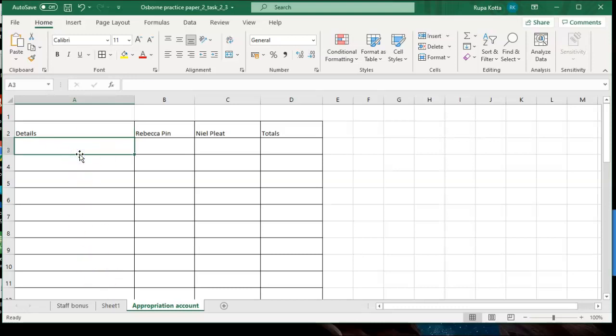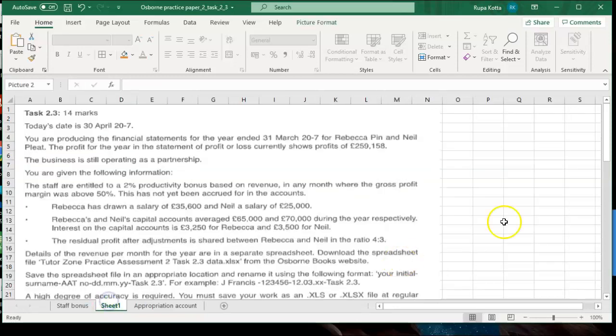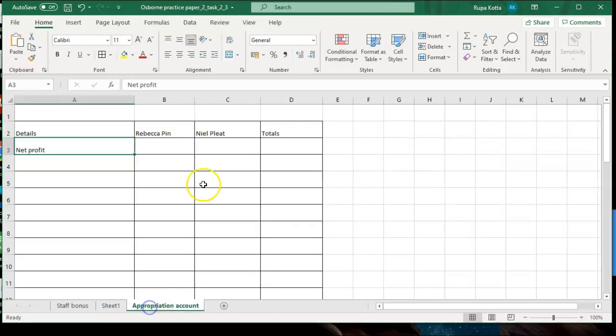So first thing which goes into the appropriation account is a net profit, the information for which is given to you in the question, which is 259,158. Let's start showing our appropriations.